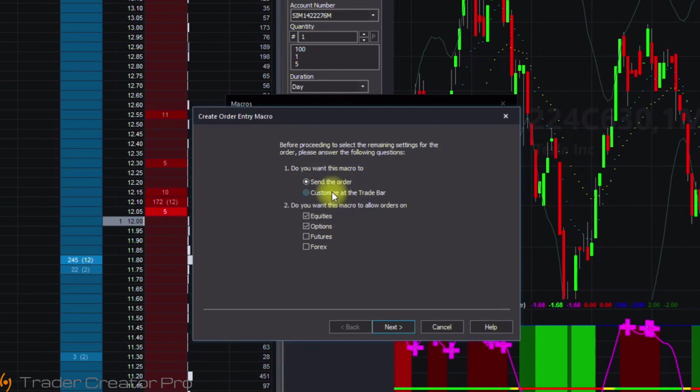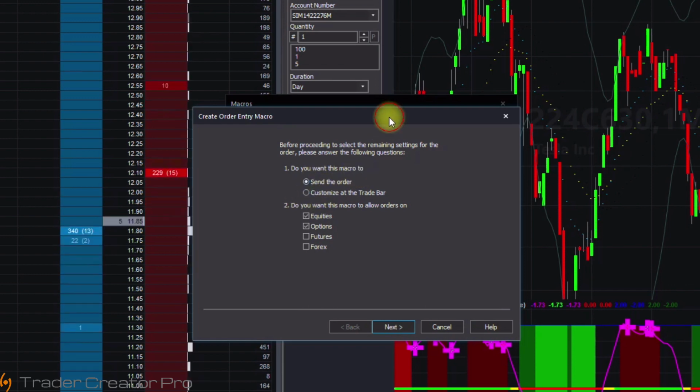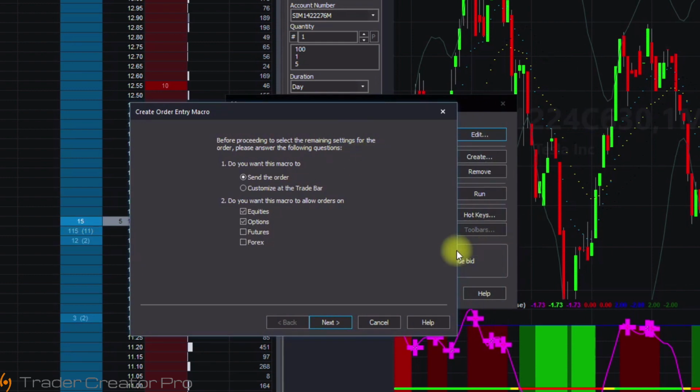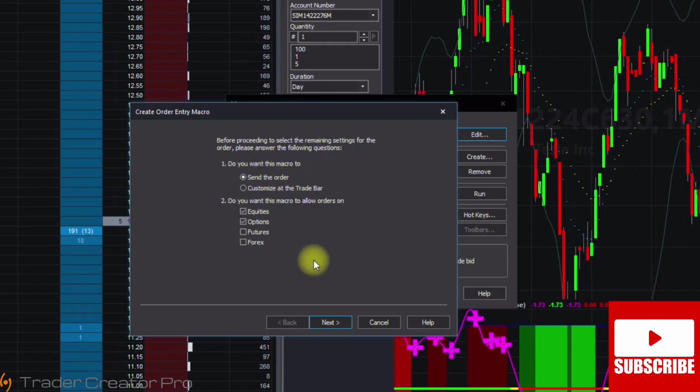First, it asks us, do you want this macro to send the order? So if I click that, it's going to actually send an order. Whereas if I click customize the trade bar, it's just going to customize a trade bar, so that when I click on trade and that little bar comes down, it'll enter in the data into that. But I want to use this as a hotkey, so I'm going to send the order.